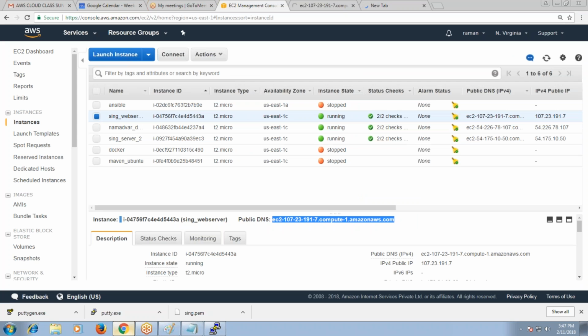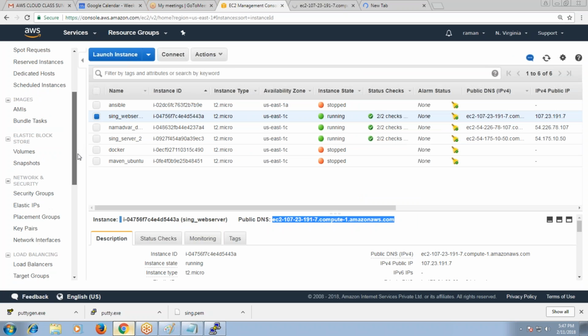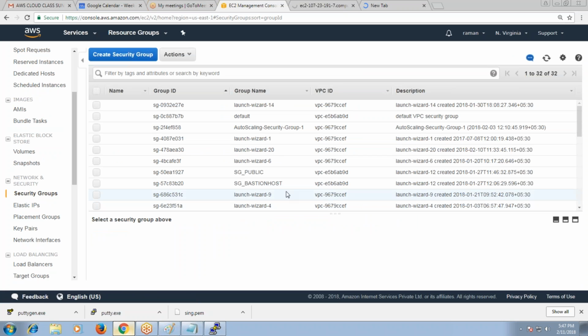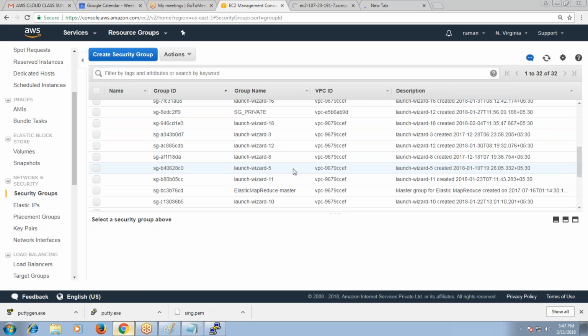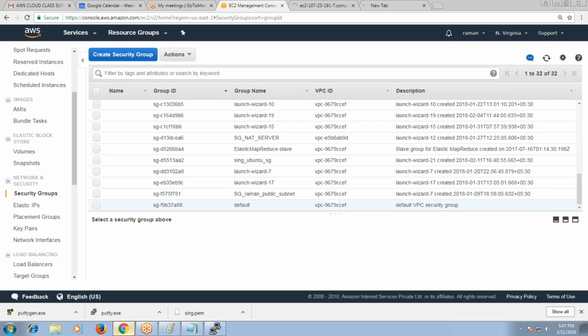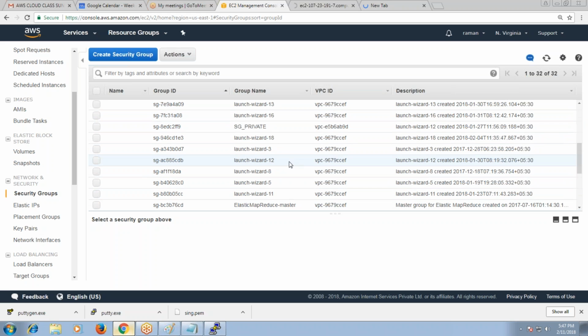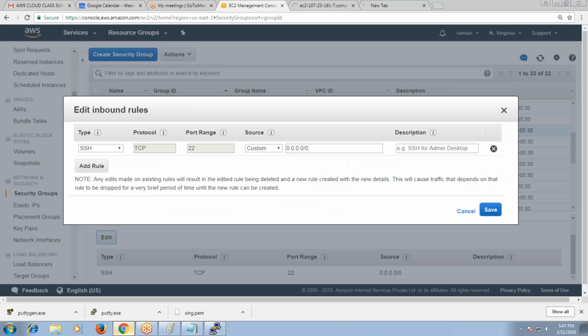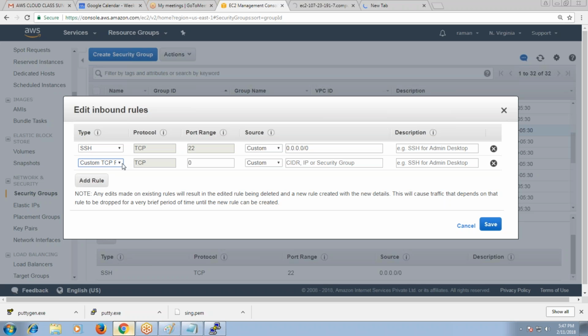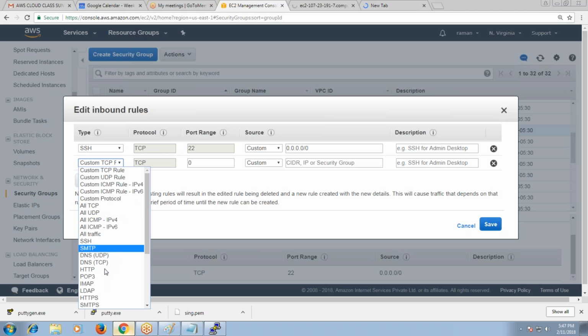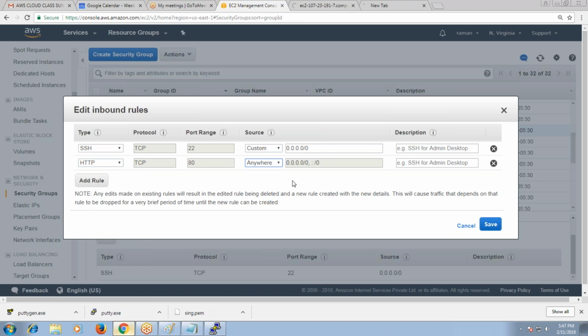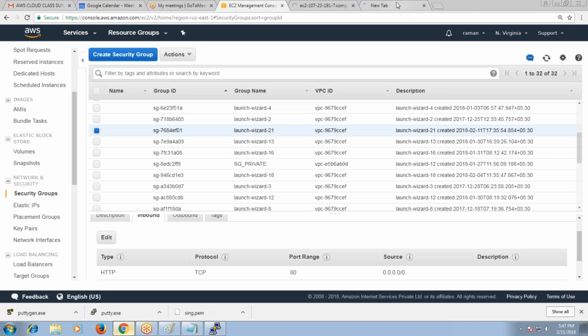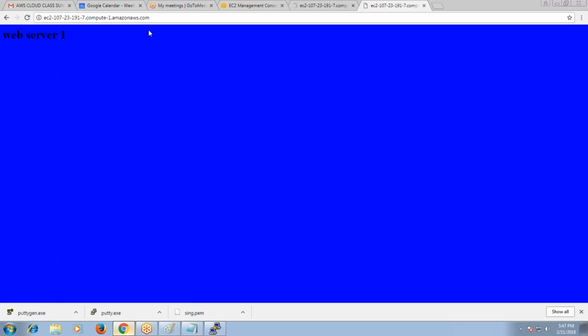If I want to make it display, go to this security group. The security group is launch wizard 21. Click on this security group where it is launch wizard 21. Go to edit, add the rule, add HTTP, click on HTTP. Okay, so now save. The rule is added. Now you can find web server 1 is displaying. Is it making sense?